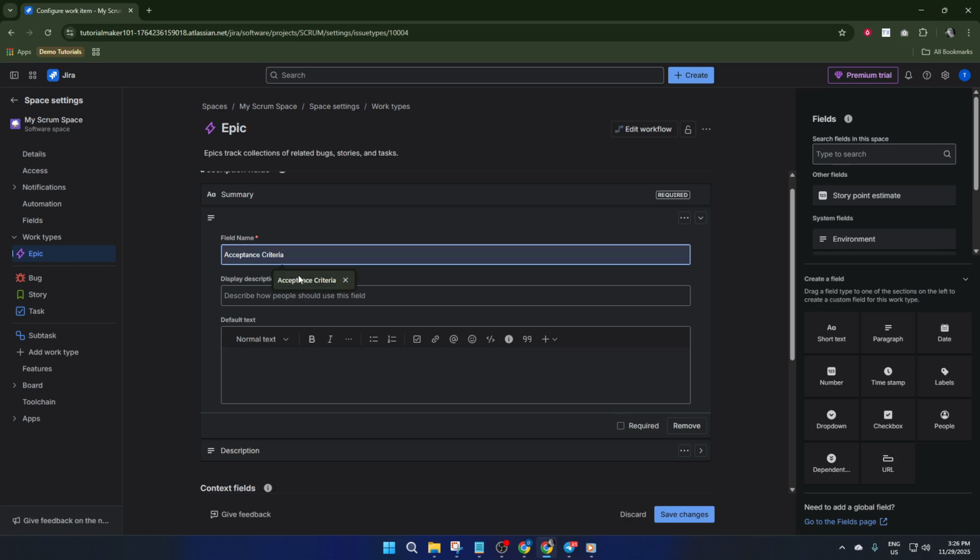Next, you will name this field. It's quite intuitive to give it the name Acceptance Criteria. Naming things correctly is important, especially in a workspace like Jira, as it helps everyone understand what each field is meant for. There's also an option to add a description if you want, but that's not essential. Once you've filled out these details, hit that Create button. And voila, you've successfully created a new field for acceptance criteria.